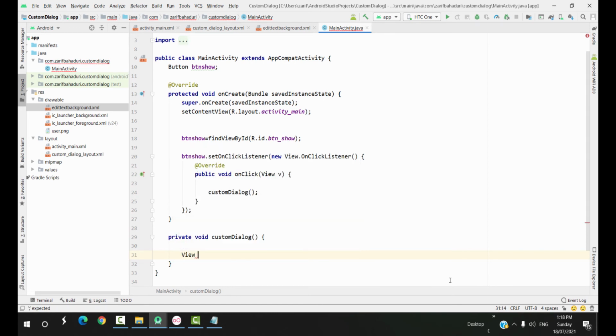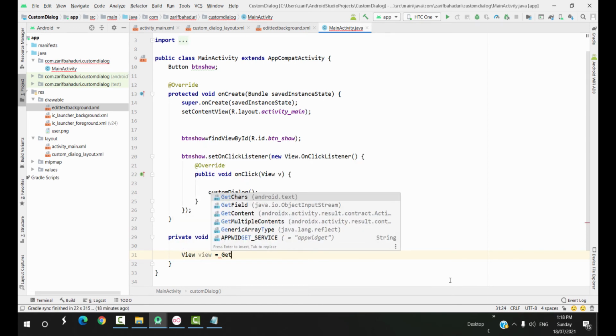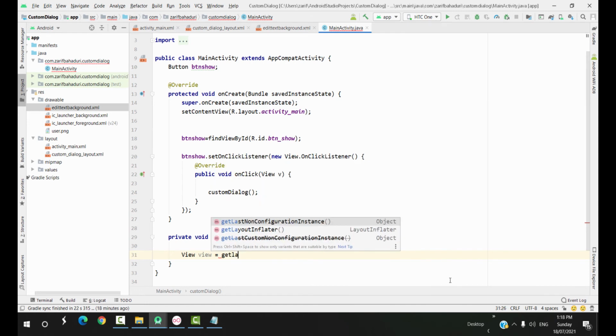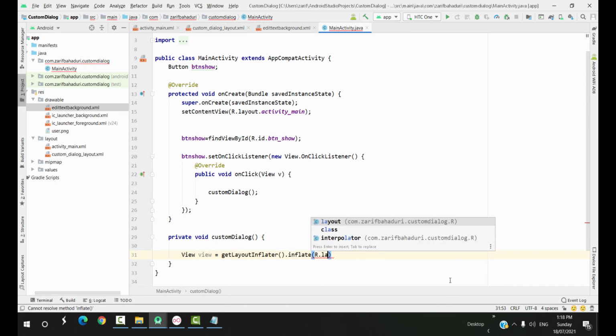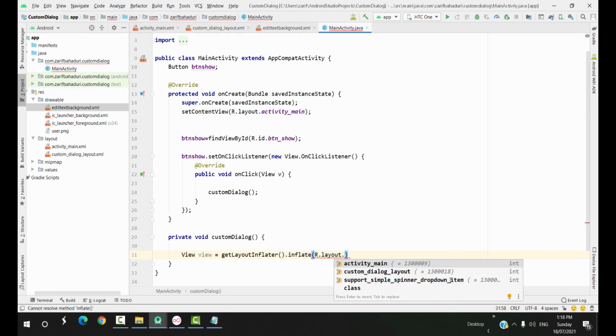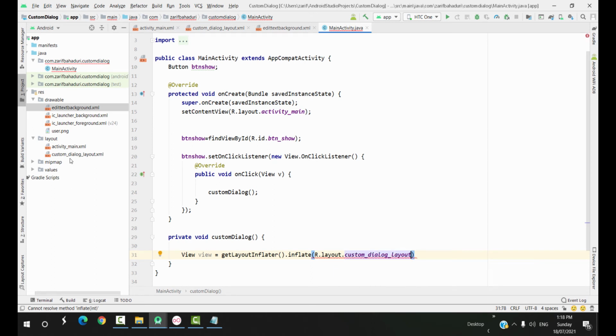So you can see view is equal to getLayoutInflater().inflate, and after that R.layout. Here you need to give your layout which you made, this one, the custom dialog layout. I just passed that here, and then a comma, you need to pass null, and that's it, guys. So view is actually this layout in Java now. It's called custom dialog layout in XML, but in Java we have it by the name of view.